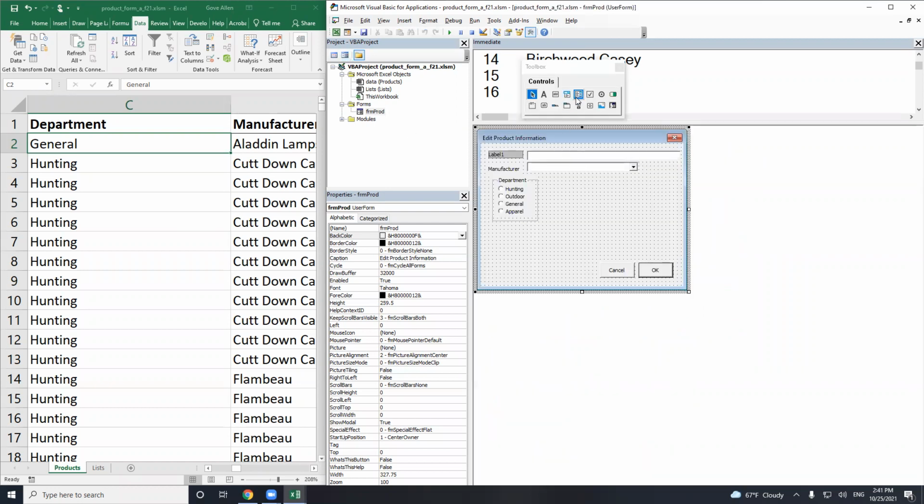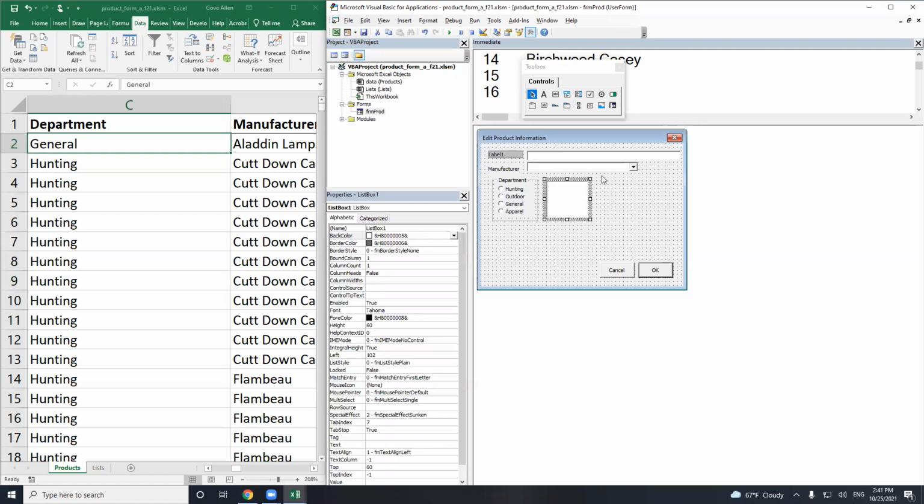So let's look at the next one over, which is the list box, or it's actually next to the combo box. When we say combo box, it is a combination between a list box and a text box. So a list box just gives us choices to choose from. A combo box lets us type something in, like a text box, or drop down and choose from a list, like a list box. So that's the combo part of the combo box.